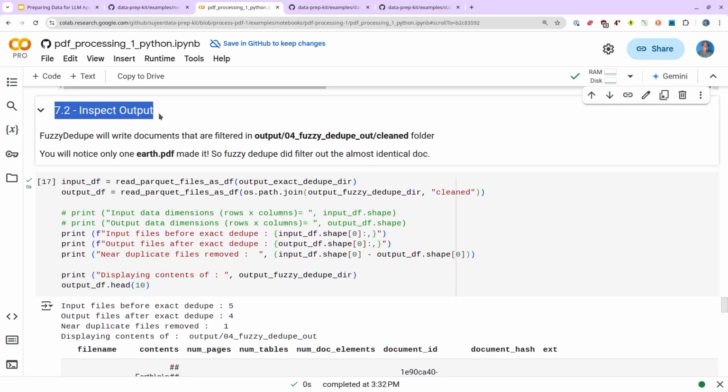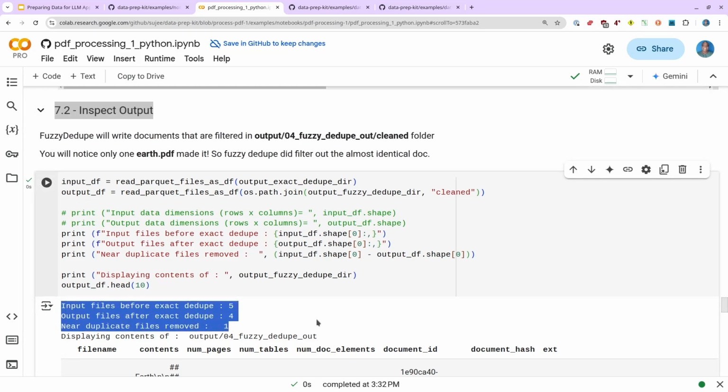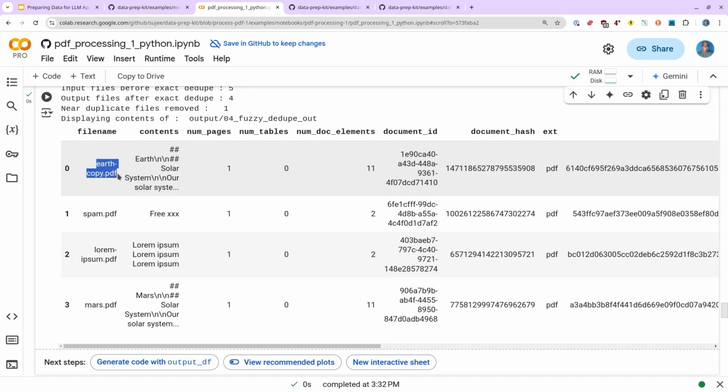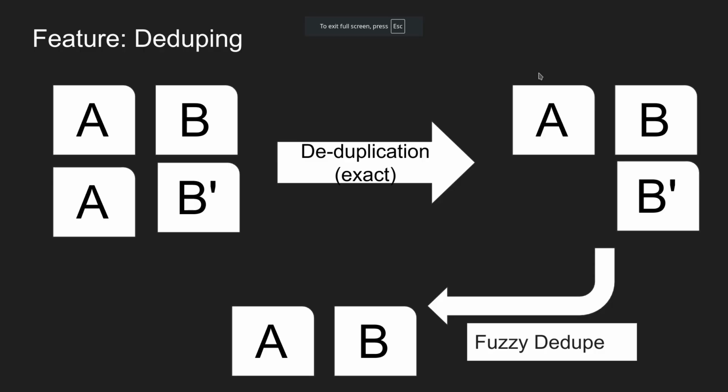And step 7.2, let's inspect the output. You will see here, before running fuzzy dedupe, we have 5 documents. Now we have 4. That means 1 is eliminated. Interesting, right? And if you look at the document that was eliminated, see, earth2.pdf is gone, if you remember. Why? Because that is nearly identical to earth_copy.pdf. So one of them is eliminated. Very good. So looking at the dedupes, first we did exact dedupe that eliminated exactly similar documents.